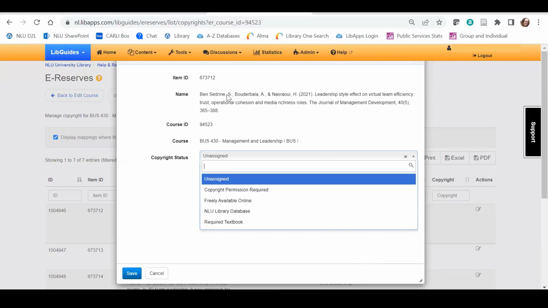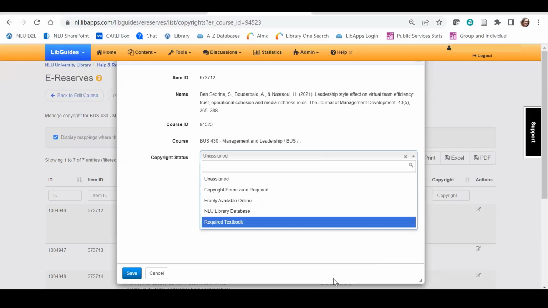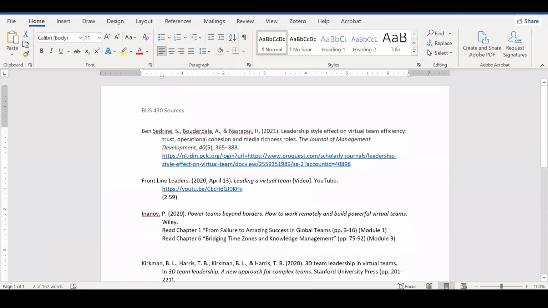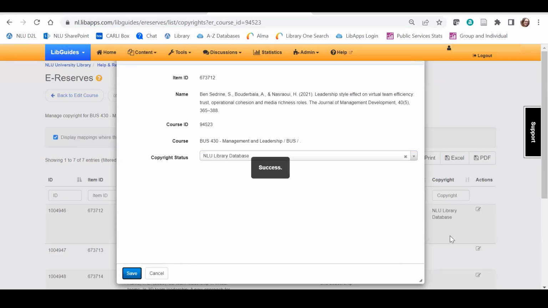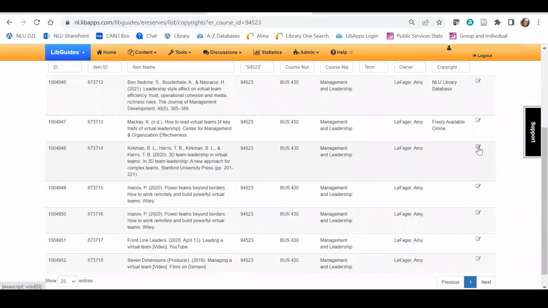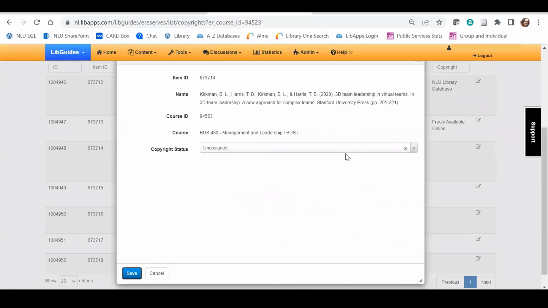And so what I like to do from this is you just get the name information, so it might not always be clear where this is from. So you might need to check back on your list to say, okay, well, this is from the NLU library database. So I'm just going to click that, click save. Refreshes that page, and then you see the copyright status appears. So I'm just going to go ahead and quickly assign the copyright to the rest of these.